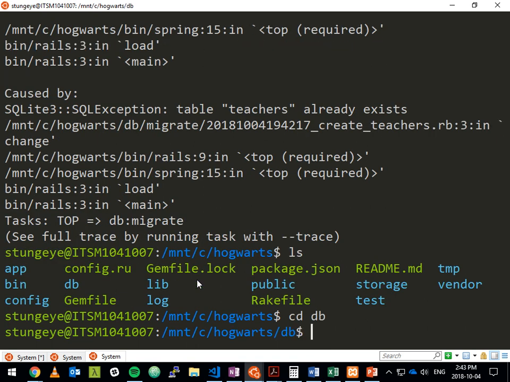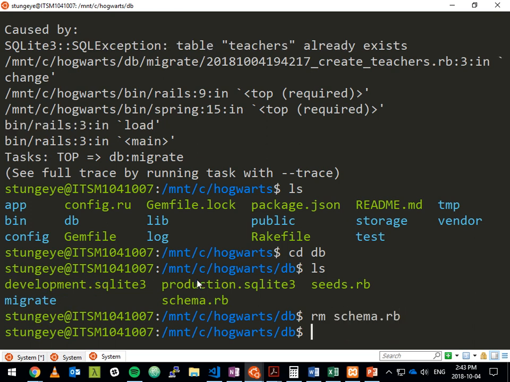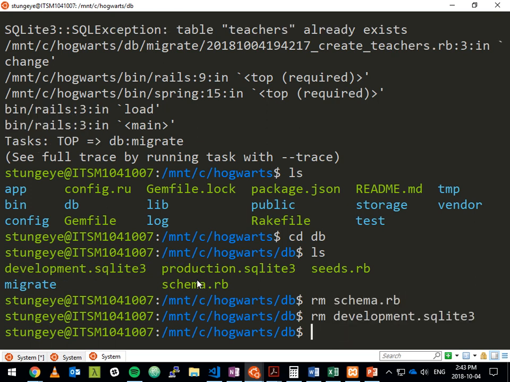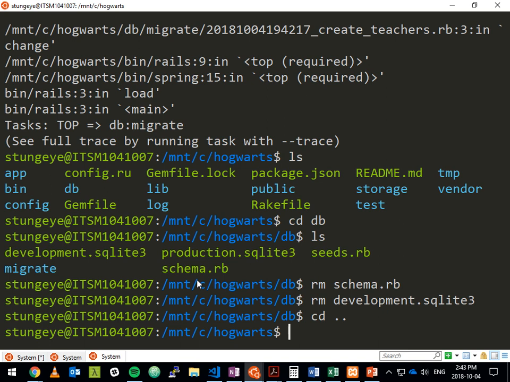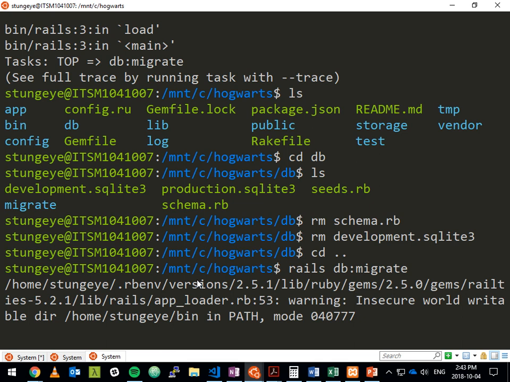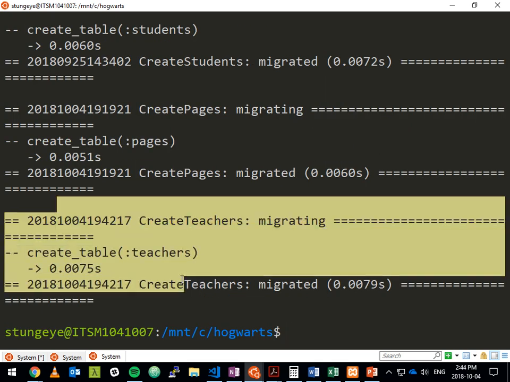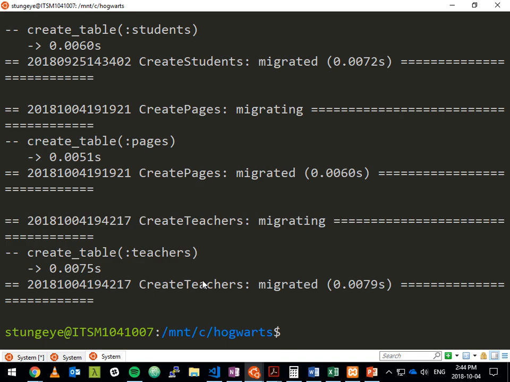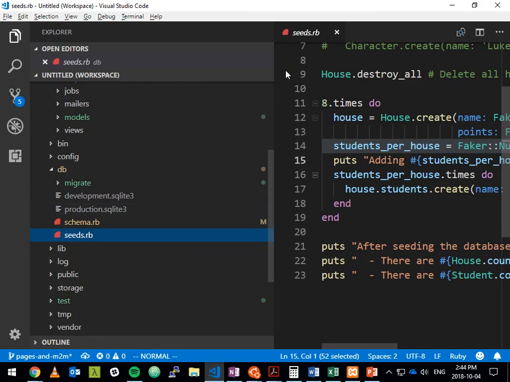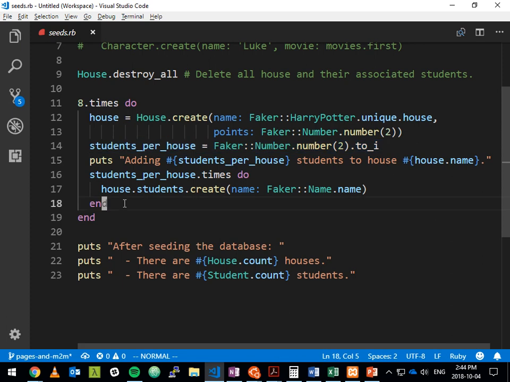So I can just go to this db folder. I can delete the schema.rb. I can delete the development SQLite 3 file, and then I can run rails db:migrate. It'll rerun all of my migrations for me, and the teacher one is part of it. And then the seed script I could run next, but I won't run it yet because I'm going to change that seed script. I need to generate teachers as well. So maybe that's the next step. Before I get into appointments, I'll modify the seed script such that some teachers can be created.